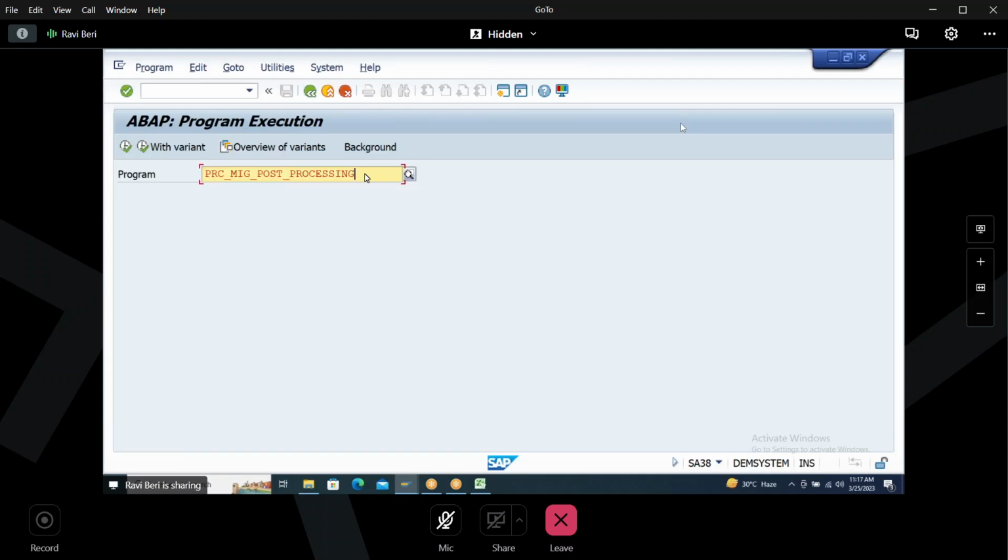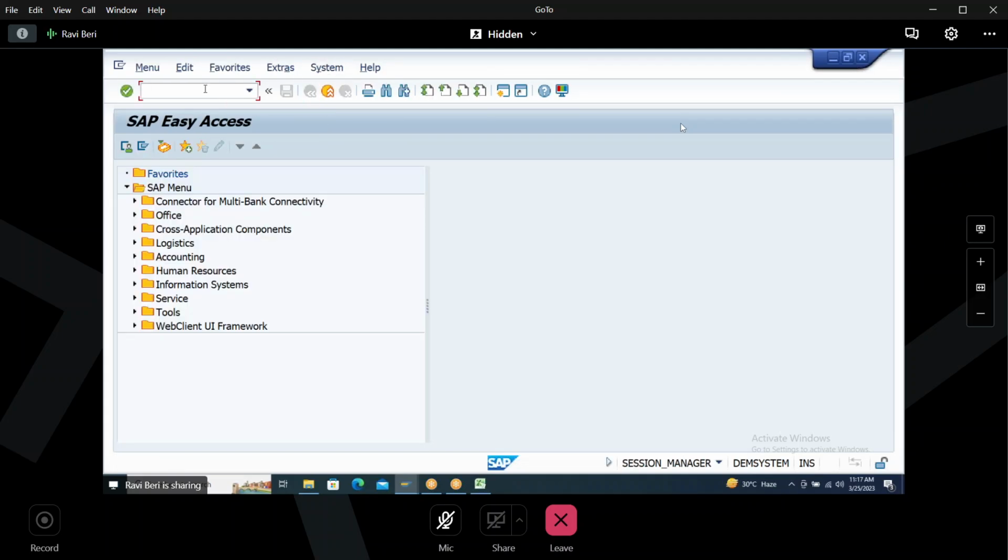PRC_MIG_POST_PROCESSING. Okay. After that, this is the basic post migration activities. Now we have to do credit management configurations in the system because there are some changes in credit management configuration.